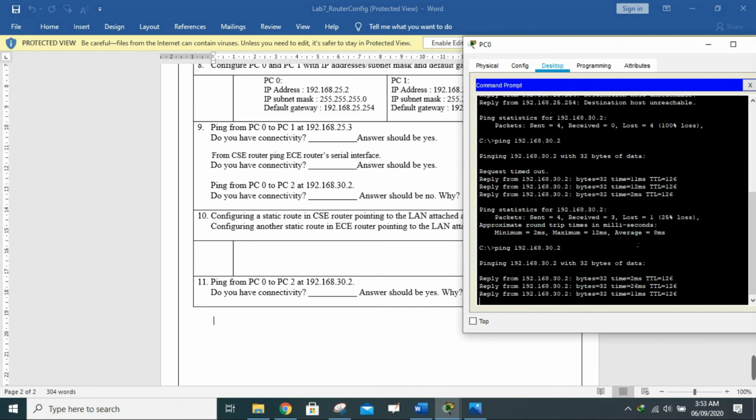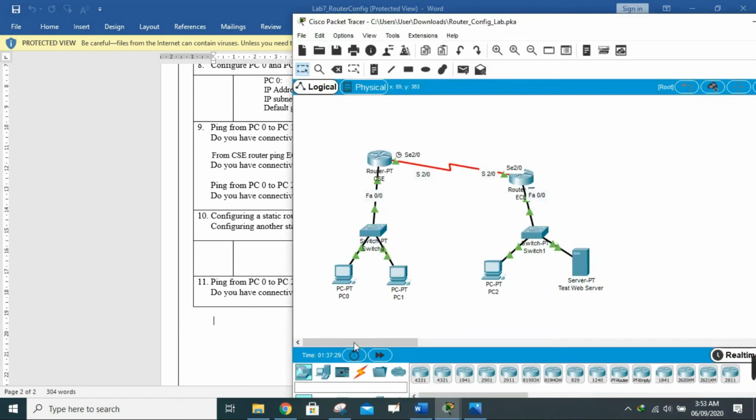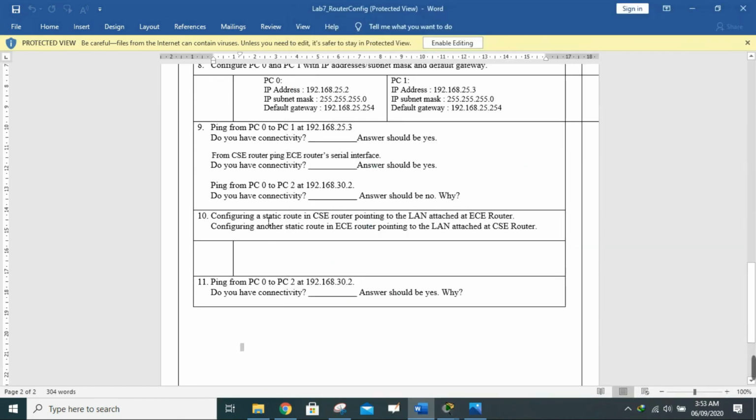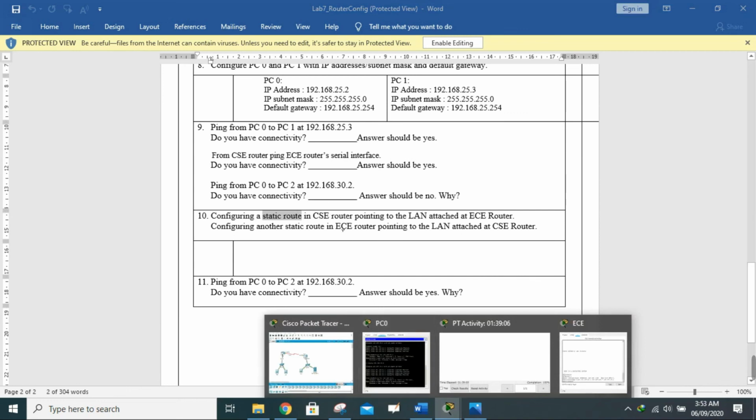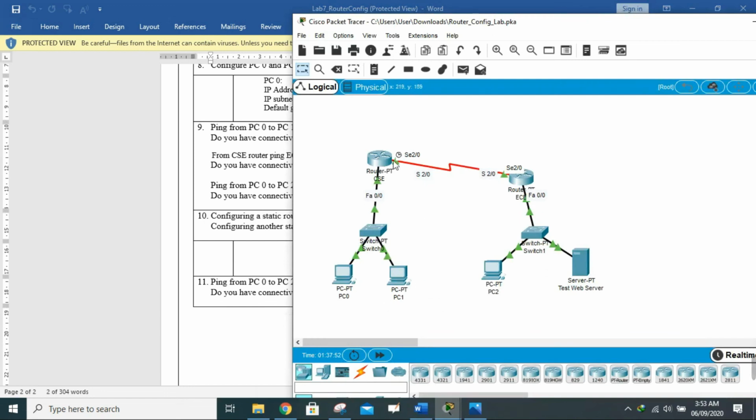Now if you want to ping again, you will get all the responses. All right, so as you can see, the responses are working, so that means there is an active connection between PC0 and PC2. So there is an active connection between this network over here and this network over here. This active connection was only possible because we set up a routing procedure in our topology, and we set up static routing in our CSE router and also in the ECE router. That's why we could communicate from the CSE network to the ECE network.